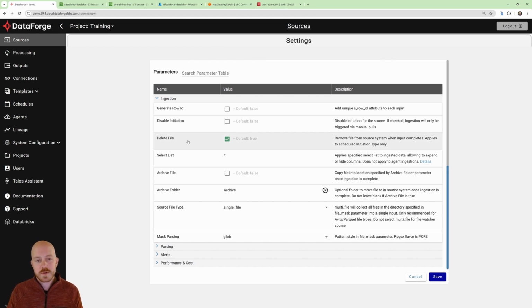So the first one is going to be this delete file option, and what this really does is basically says once the file is ingested into DataForge, do you want DataForge to then also delete the original file from that location where it's constantly pulling from and looking at? And then the next one that we'll use here is this archive file option. And what this does is, so we already defined and said, hey, we want to delete that original file when this runs. This will actually also then move a copy of that original file into a folder or path where you want any archive files.